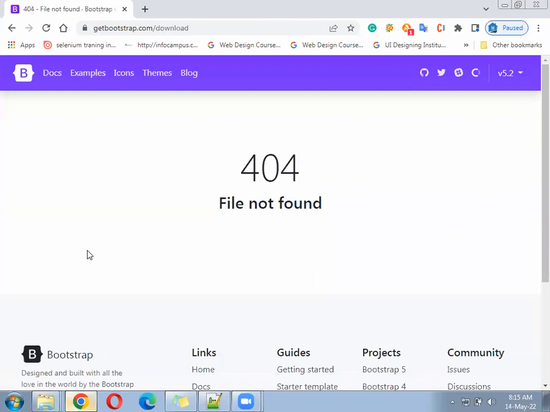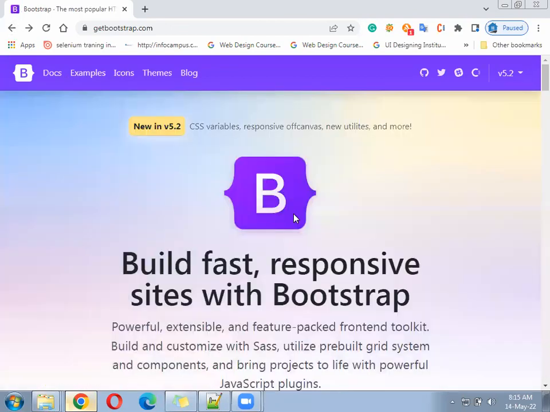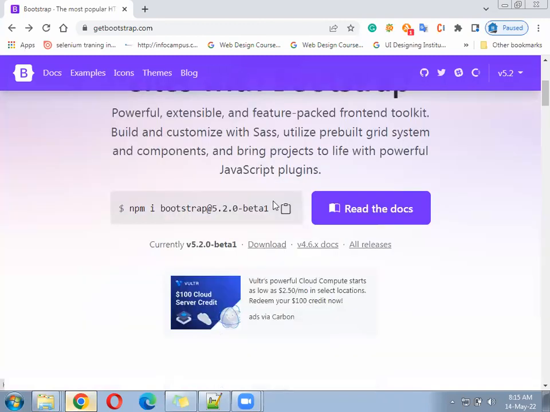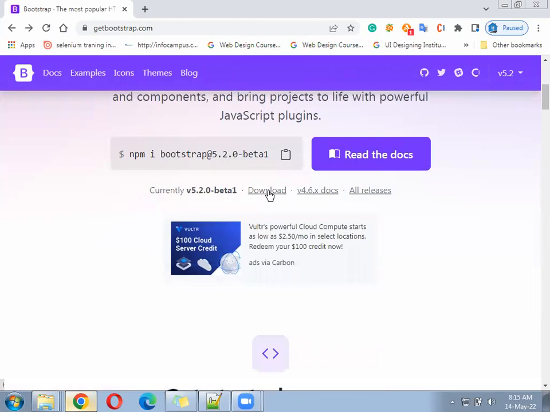Again, Bootstrap.com. Here we have a link for download. Okay, so on the bootstrap.com website, you have a link here called download. On the home page only, there is a link called download. We can click on that.